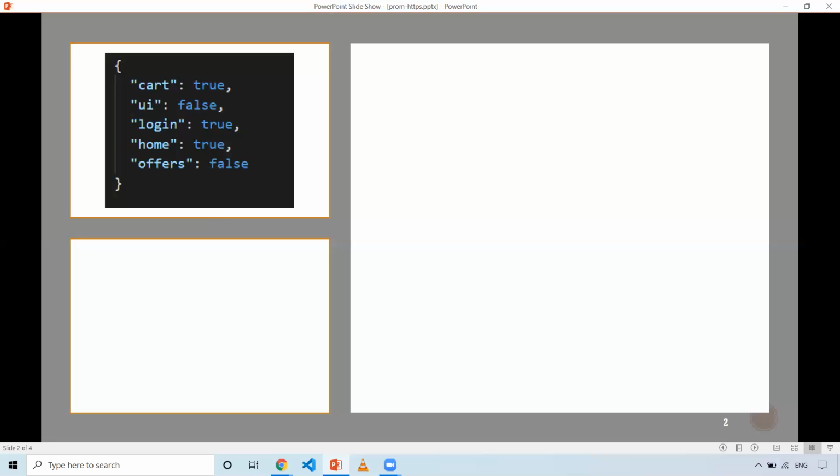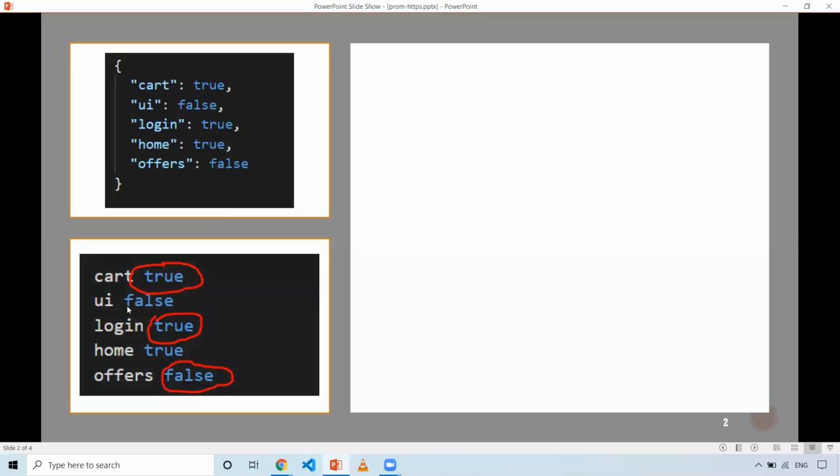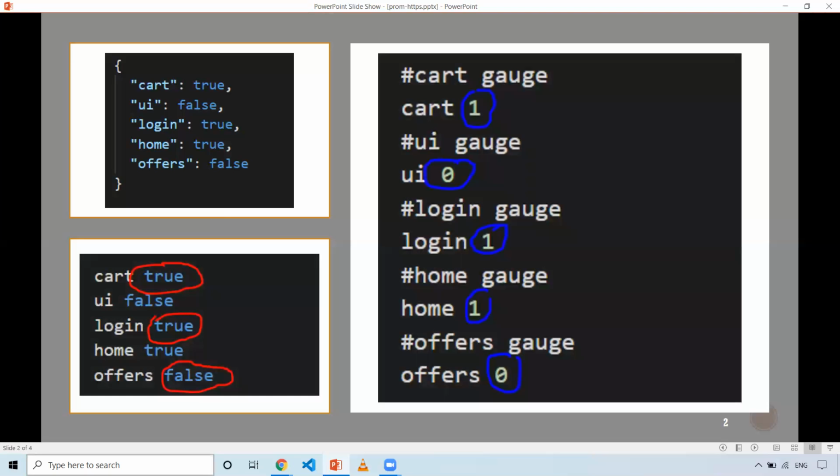To do this, I have used scripting. As I said, this Boolean will not be accepted by Prometheus. That's the reason I have a script where I've converted these values into ones and zeros, true to 1 and false to 0. And you can also see I've used a Prometheus metric type. You need to define what type each metric is, whether it's a counter, a gauge, histograms, or summaries.